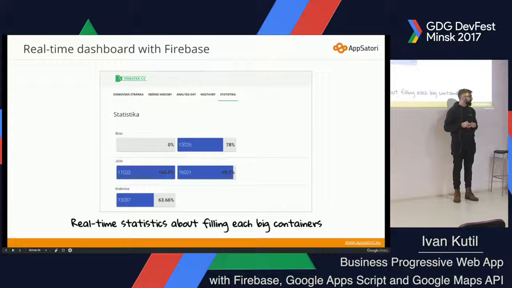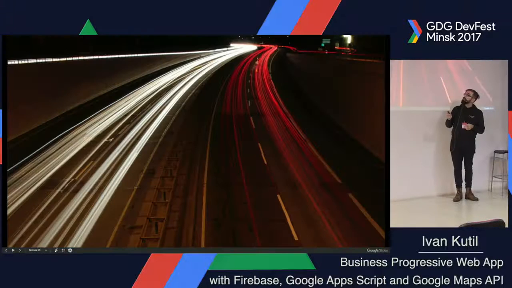And we also used a real-time dashboard, again on Google Sites, and it's connected to Firebase, so the users who control the system or all the drivers see, okay, this container is almost full, I have to solve it right now by phone.